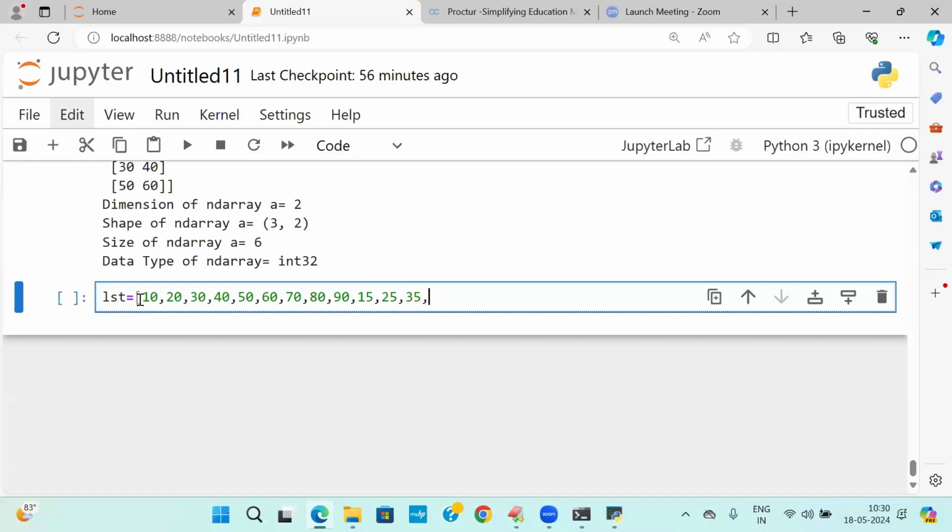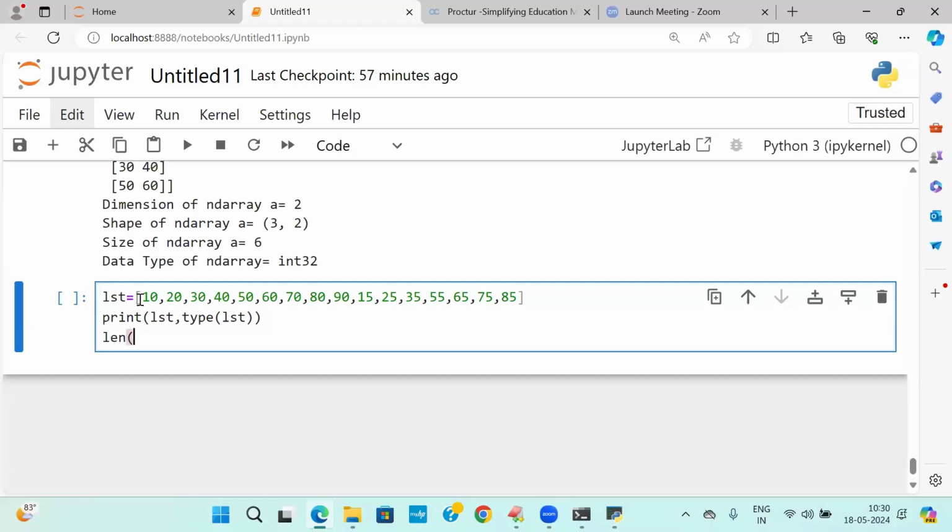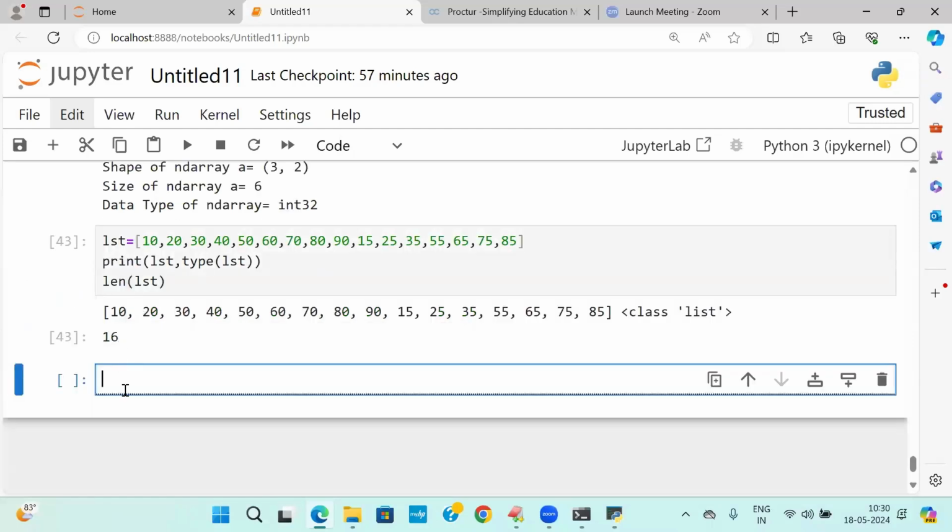Let me take 4 more elements: 55, then 65, then 75, and then 85. How many elements? 16. Are you sure? Right. A is equal to what? Print of LST and a type of LST. Here I am going to write LN of LST, just printing it. 16 elements are there. Now I'm converting into what?